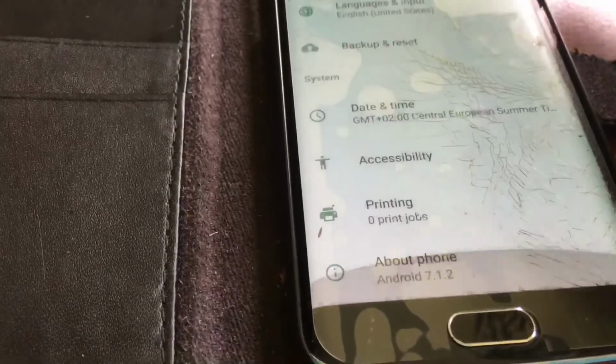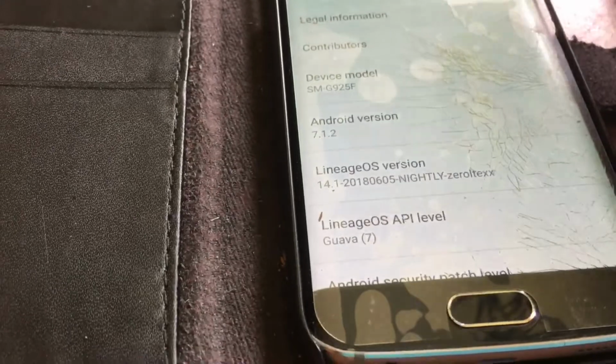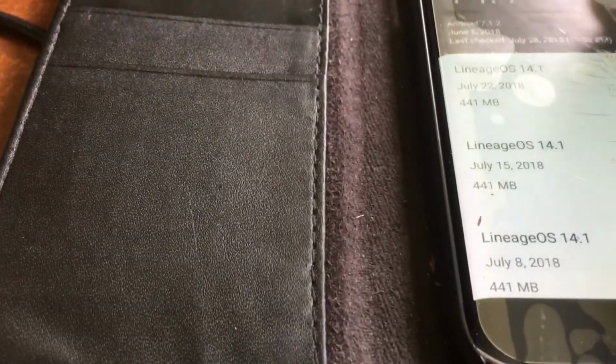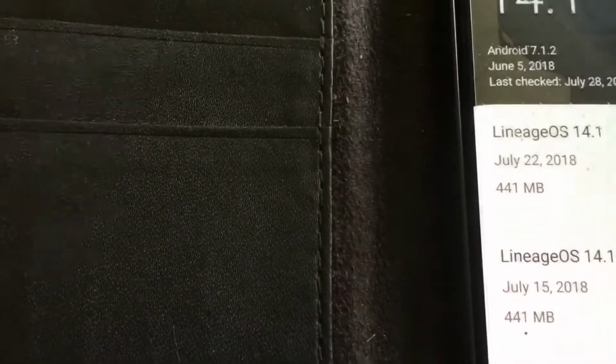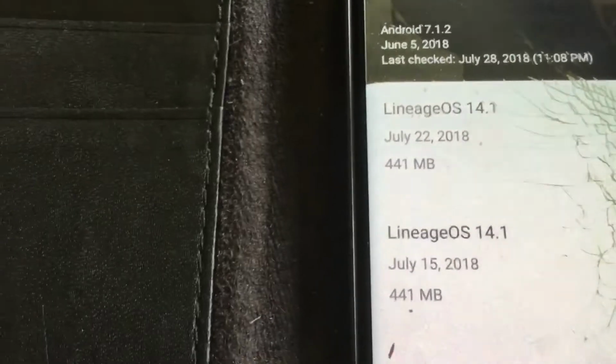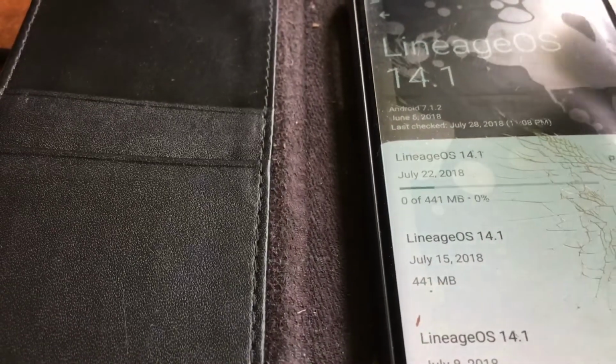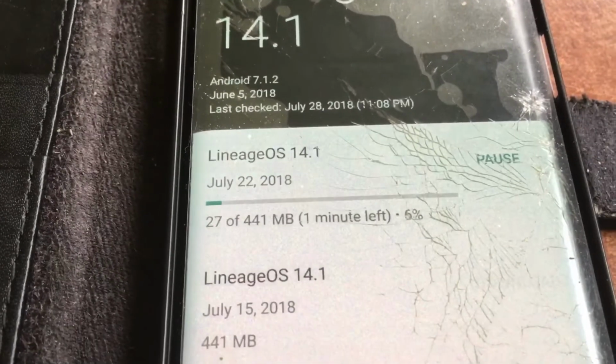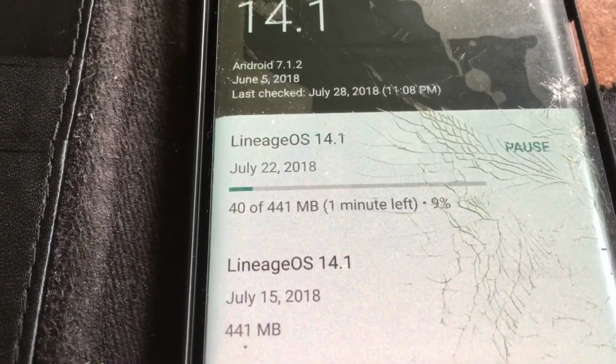Okay, so in fact we go all the way down to About phone and then up there Lineage OS updates. So we click it. Now what do we see? July 22. And the last one was from June that I installed. No, last check July 28. So let's go for this one. We're going to download it real fast.